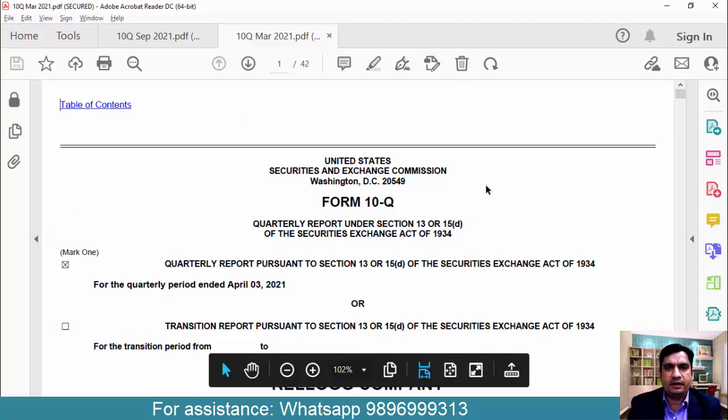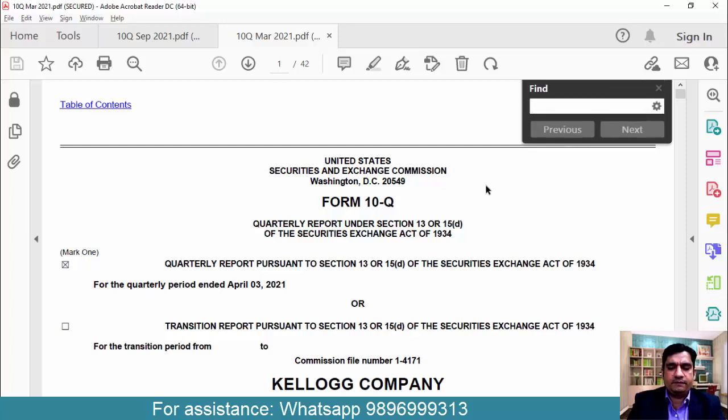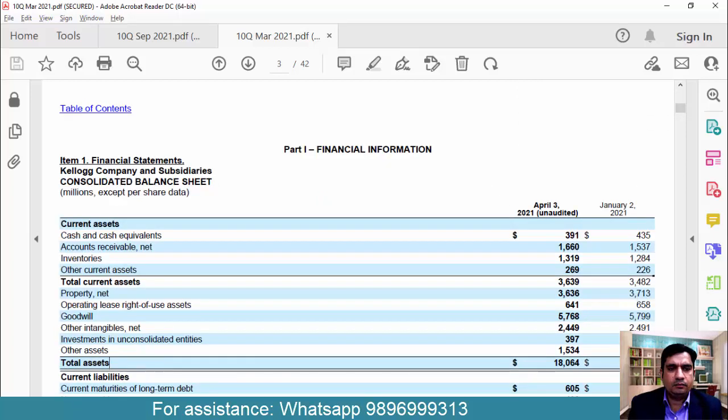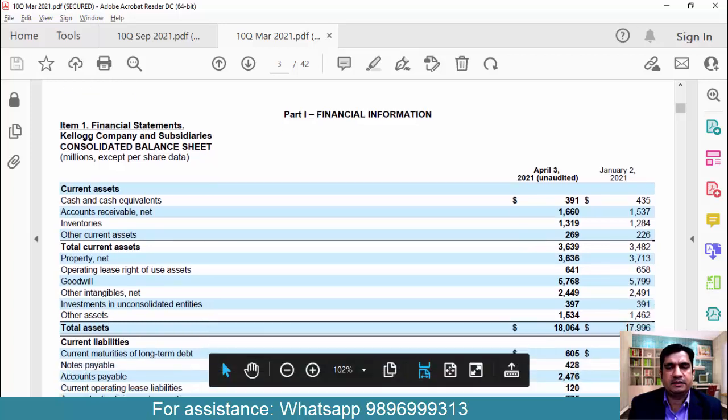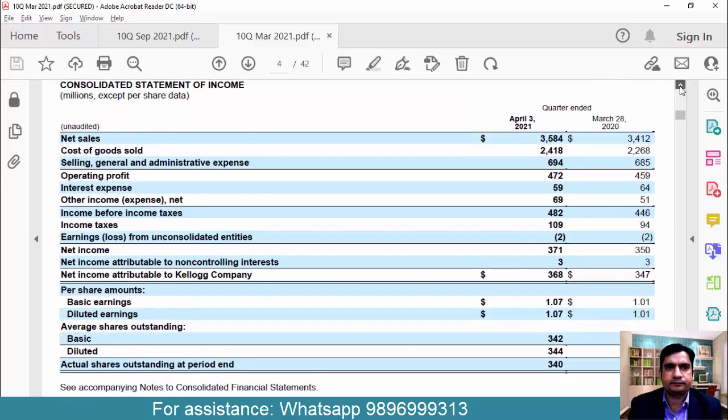Now you can find your income statement or balance sheet by scrolling down page by page. But you can also use the shortcut key Control F and use the keyword total asset. Enter. Now it will take you directly to your balance sheet. The income statement will be 1 page above or 1 page below the balance sheet. You can go above or down and find your income statement. So this is my income statement.